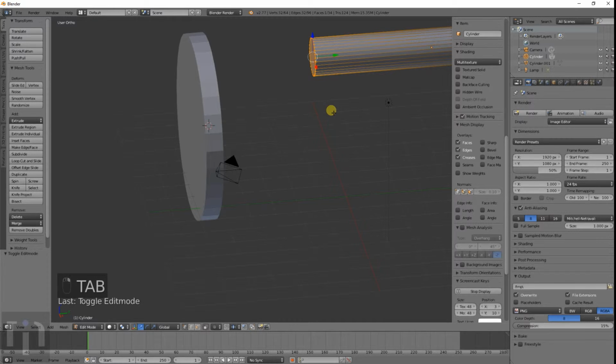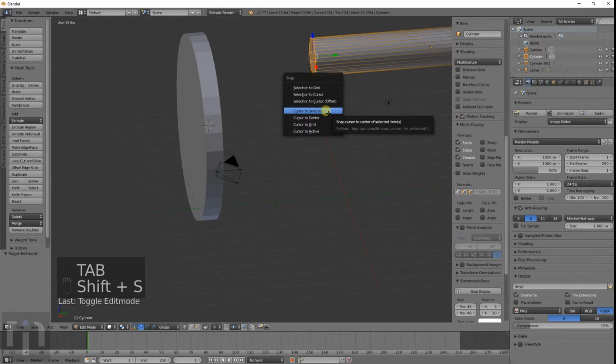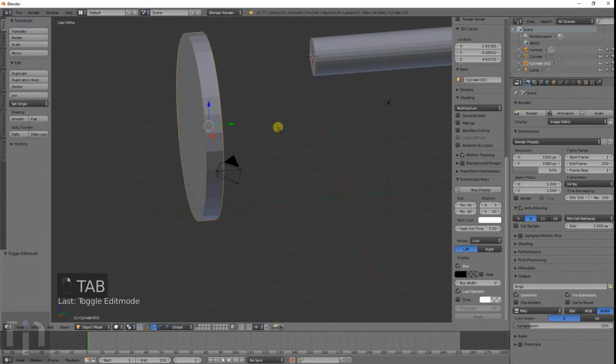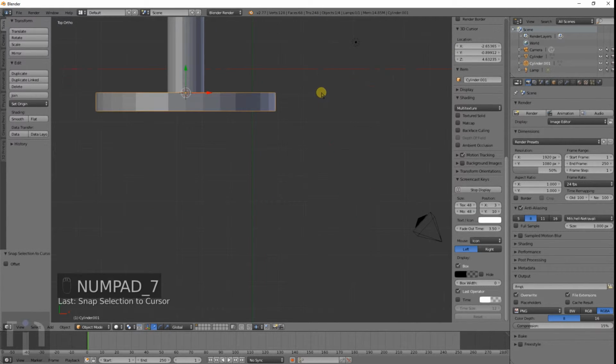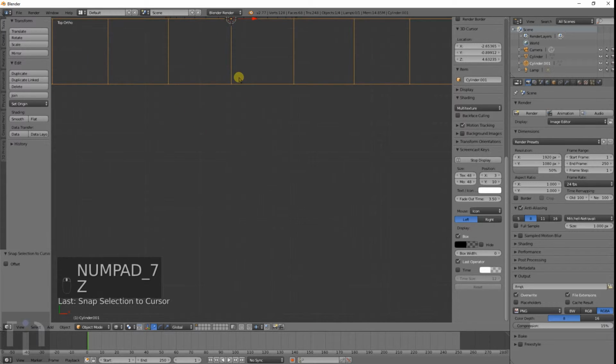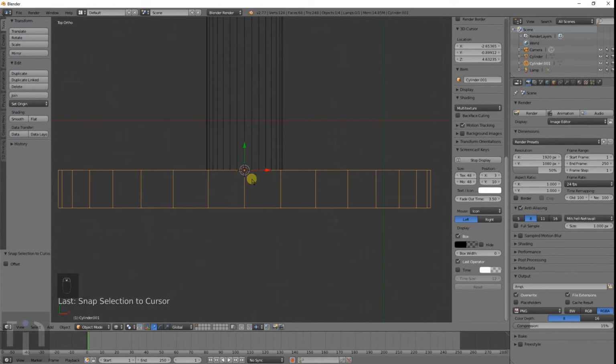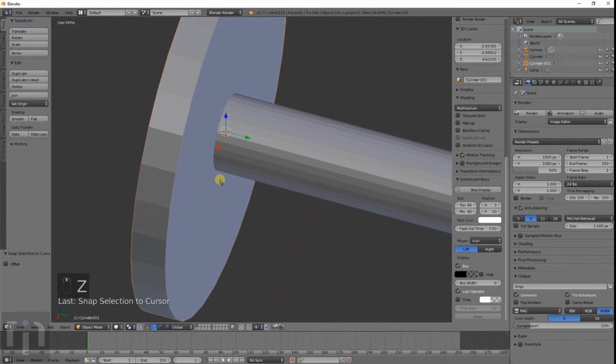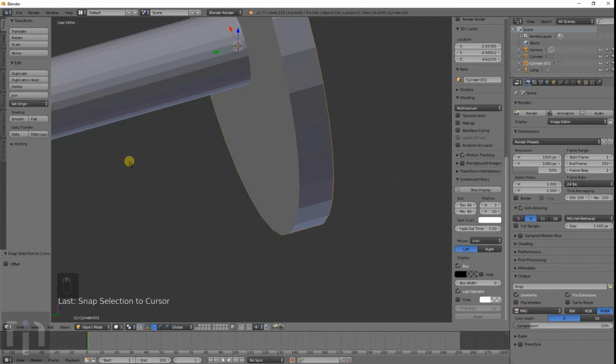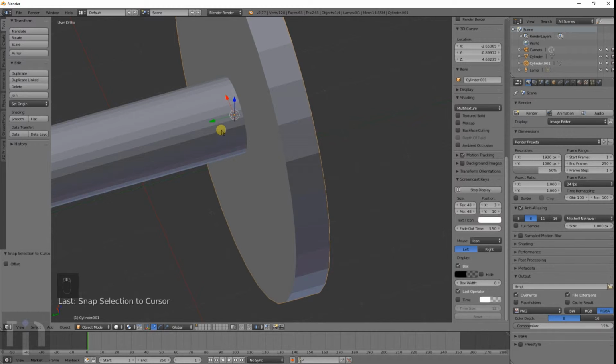And then go back in here, and that's still selected, so cursor to selected. Then we can just move this object, selection to cursor. So if we look at that and zoom in, those two objects are perfectly matched. And so there's no gap or anything between them. I don't know if you can join them together or not. I'm going to try real quick just to see.